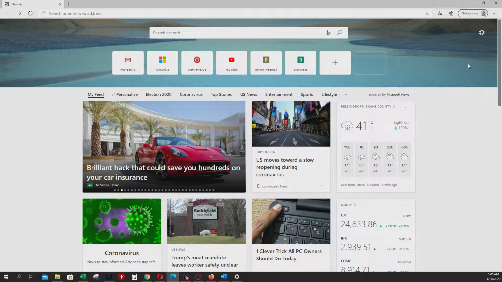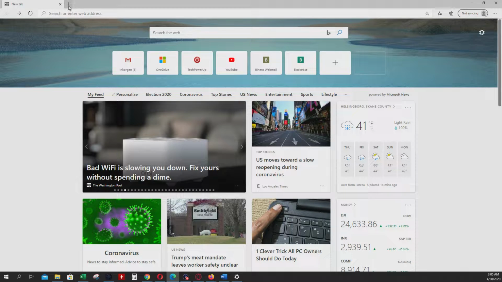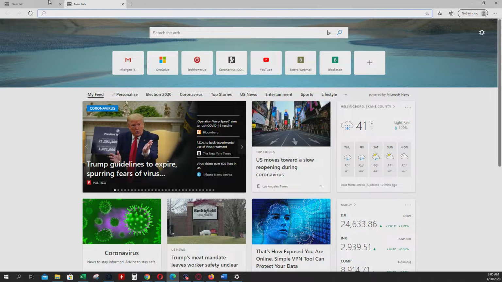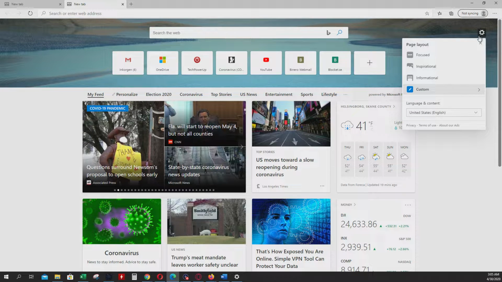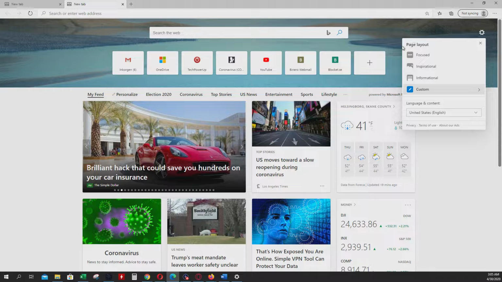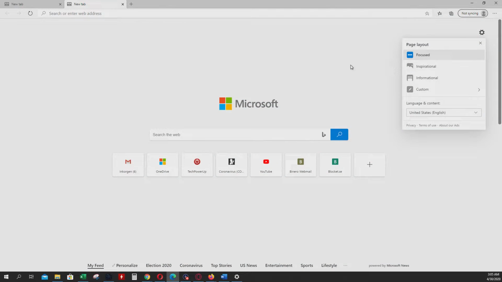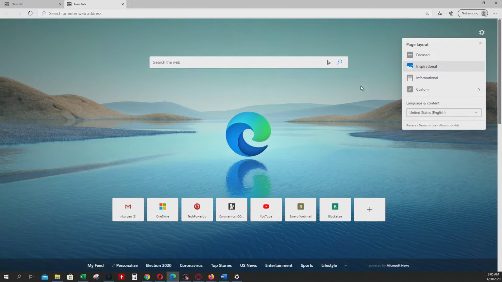And here it is. One very beautiful browser that I actually like extremely much. It looks amazing. It's blue. Like the other one is more like a red theme, this is more like a blue theme. It has different page layout options. For example, we have focused one, which is the basic with the Microsoft logo and the websites that we can put here for fast accessibility.